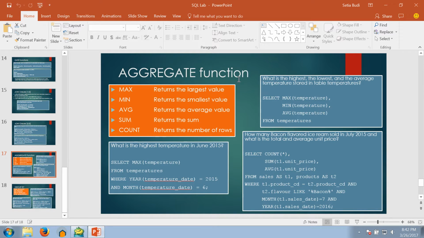In this video we are going to learn about aggregate functions in MySQL database. An aggregate function is a function that is mainly used to get a summary of the data, mainly related to numerical data. Examples of aggregate functions are MAX to get the maximum or largest value, MIN to get the minimum value, AVG to get the average value, SUM to get the sum of the numerical values, and COUNT to get the number of rows.